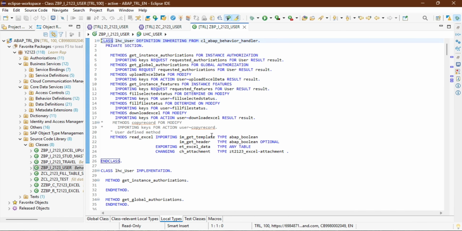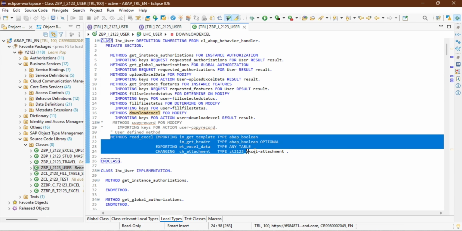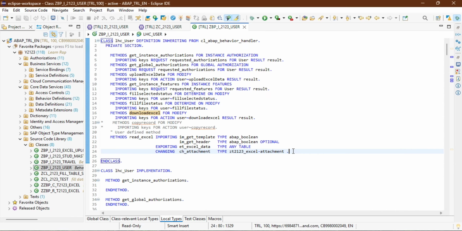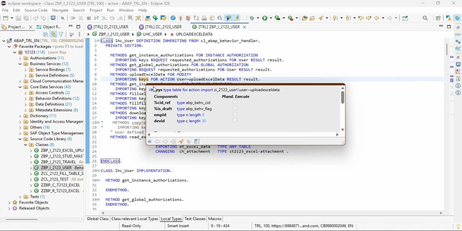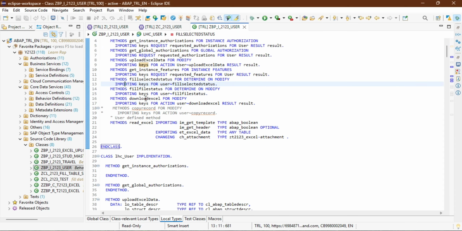Now let's see the logic part here. So we have our five methods, like upload excel, field selected status, file status, download excel. And this is one method I have defined for better readability of our program. If you want to see what components are in these keys, then you can press F2 and you can see all the components here. So these are key fields, these are CID reference.